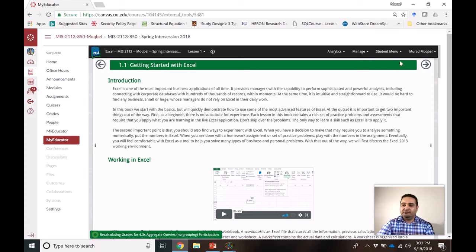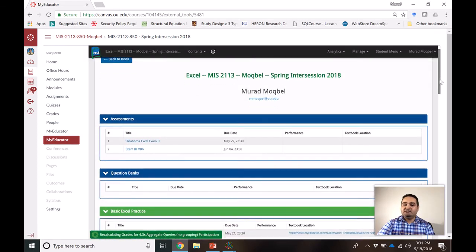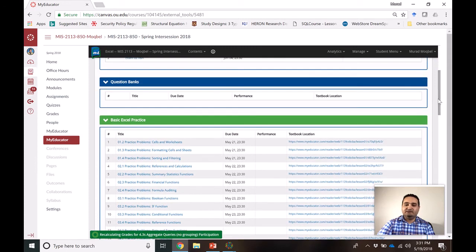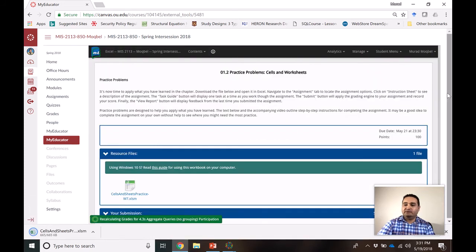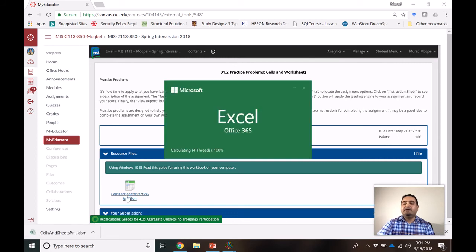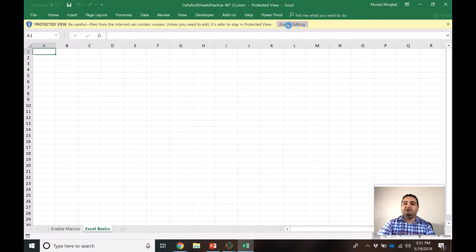So I will not go over this material, but one thing that I wanted to highlight is how to work with the assessments for Excel. Let's say this is the assessment, and this is a practice problem. I'll click on this, and then I will download this file. We need to download this file for assessments and for the homework, and maybe the quiz as well, and the exam will be the same way. We will need to get the Excel file, download it, save it, and then work on it.